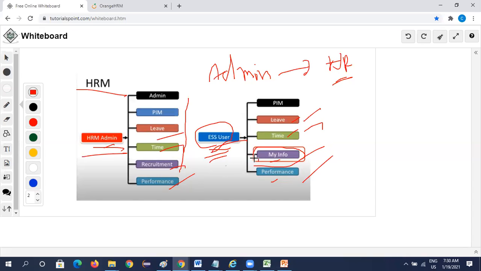My info is like maintaining the personal details of an employee. And here we verify the employee's performance and leaves. How many leaves he has applied? What is the time? In HR admin, we have leave. HR admin means he verifies all the employees' things: recruitments, performance, and all those things.